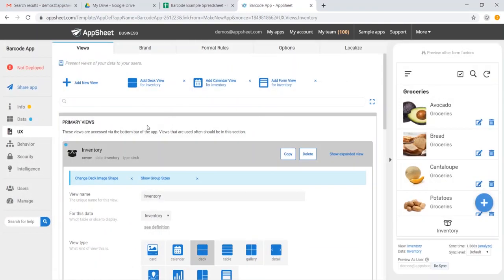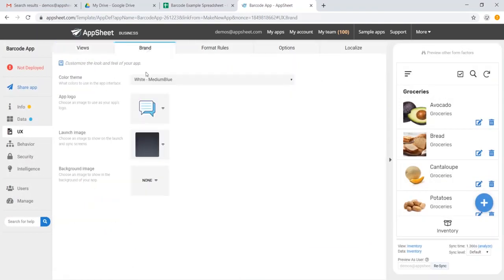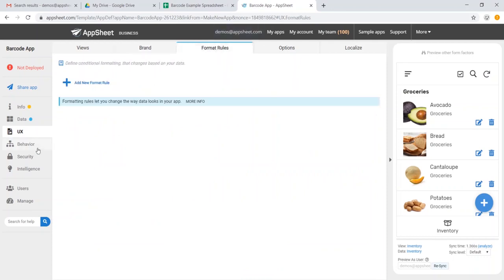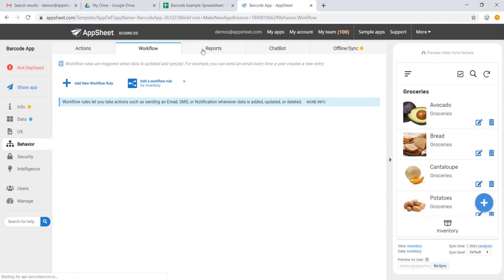If we were going to put more effort into our app, we could change our branding with a new icon, background images, create special formatting rules, add various actions, workflows, and reports. If you want to see a full version of this app, go ahead and visit our How to Make an Inventory App YouTube video, which will also be in the description section, and you'll get a sense of all of these. But for now, let's jump over.